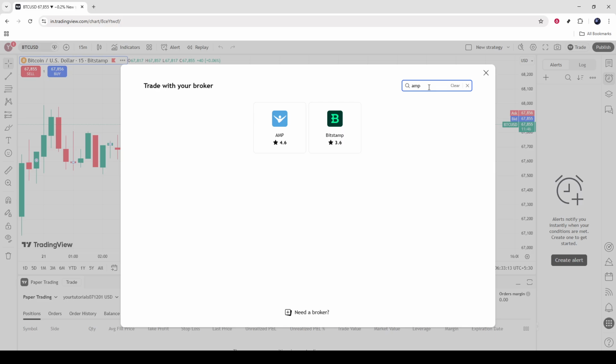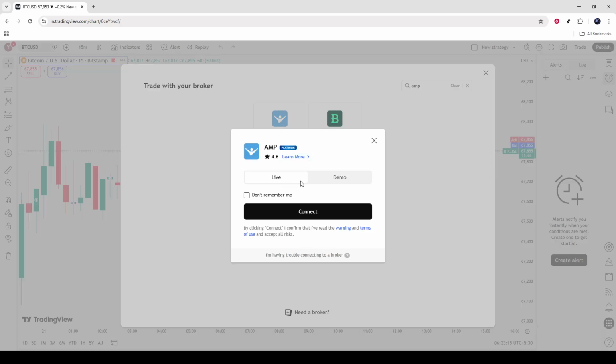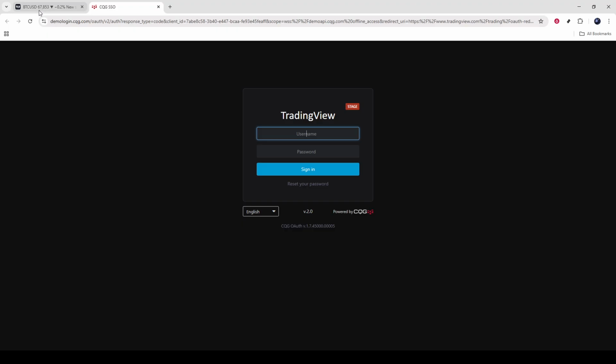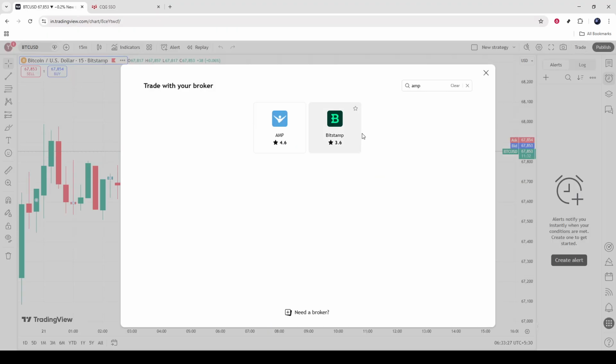Click Connect. A login window opens. Sign in to your broker account and approve the connection. After authorization, the trading panel will show you as connected. Your charts and watch list will now stream your broker's real-time data for the instruments your broker supports.